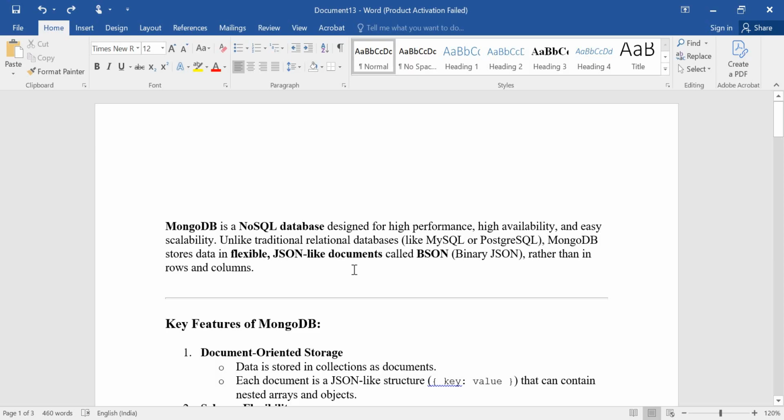Unlike a traditional relational database like MySQL or PostgreSQL, right? They support structured query language and they have data in table format, right? But MongoDB always has data in a JSON-like document format, right? So here it supports BSON, which is binary JSON. JSON is JavaScript Object Notation, right? That is the full form of it.